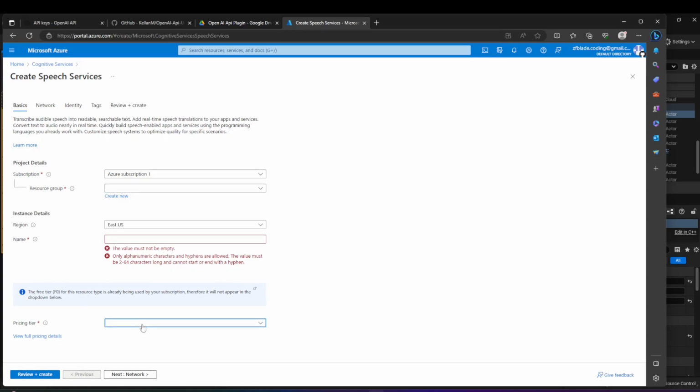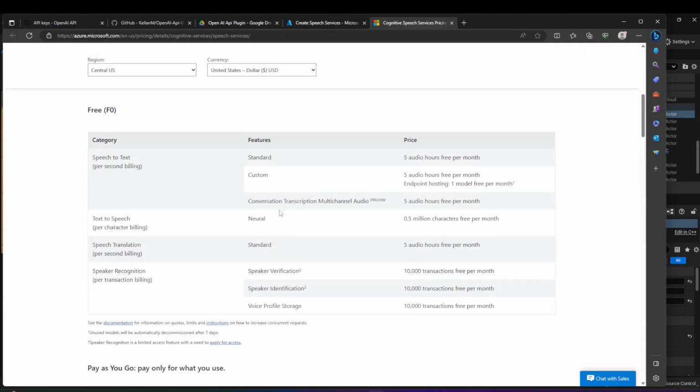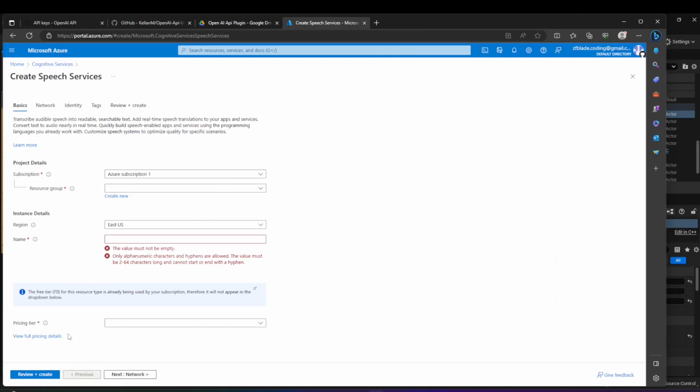You can just choose the standard, which is free to some point as well. So as you can see here, the speech to text for the standard pricing is 5 audio hours per month, which is free. And then after that, you have to pay for it. You can see the details of each one, and then you can go ahead and read about it as well. So after you do that, you review and create the service.